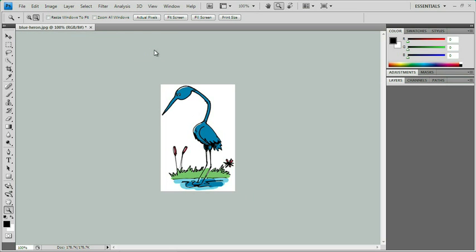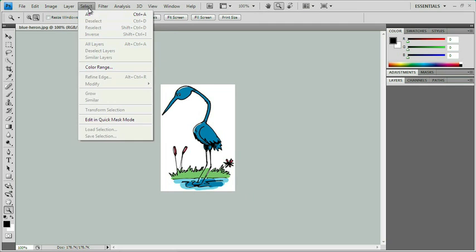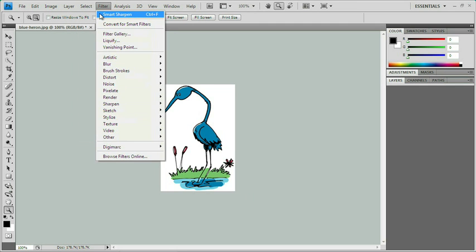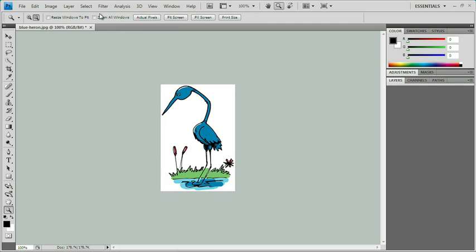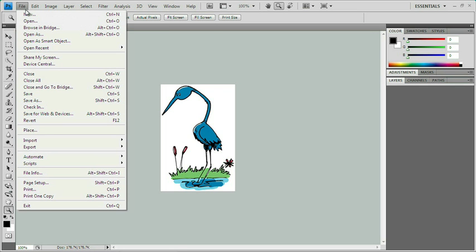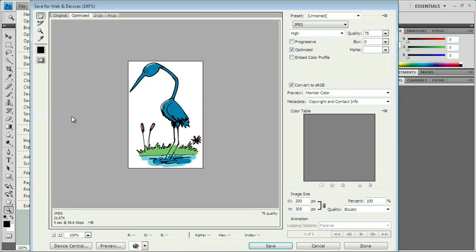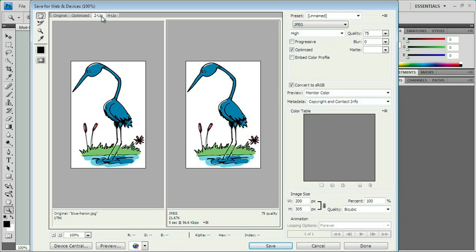If you want to sharpen it, you can. With that amount of difference, it may not be necessary, but I've still got my Smart Sharpen here as my last used filter, so it's very easy to apply that. And now again, going under the File menu, you want to choose Save for Web and Devices. And again, we can use 2-up, 4-up, at least 2-up I like to use so that I have some comparison between the original image and the one that I'm optimizing.